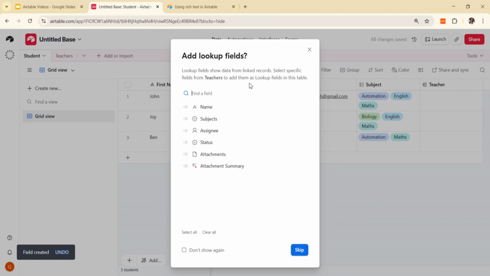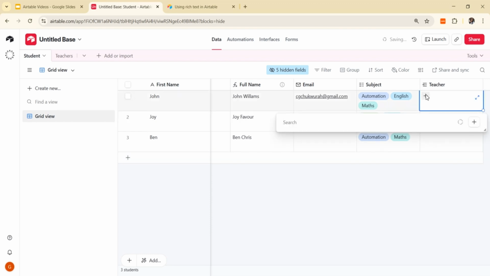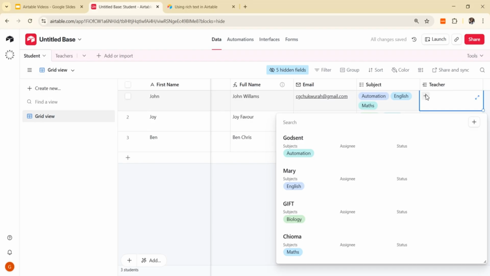Now it's asking, do you want to add a lookup field? But for now, we don't want to add a lookup field. We are going to treat lookup field separately. So we don't want to add a lookup field now. We are going to skip this for now. So now we want to select the teachers taking these courses.